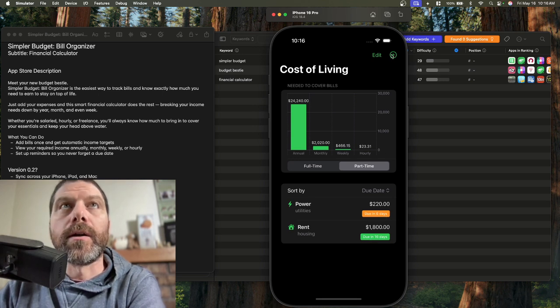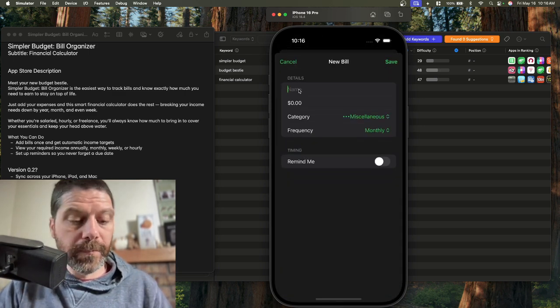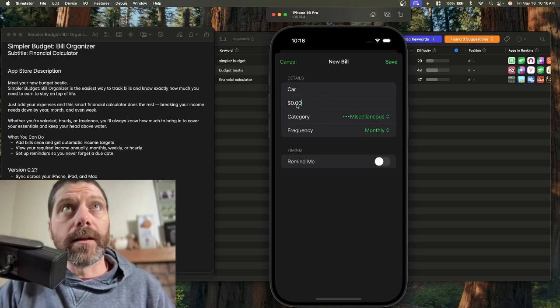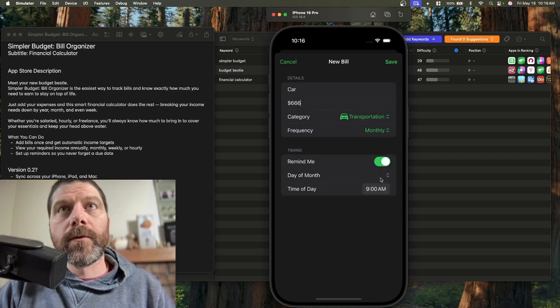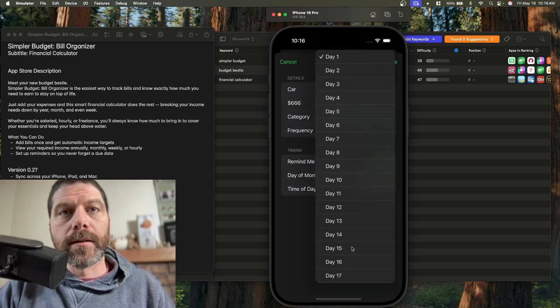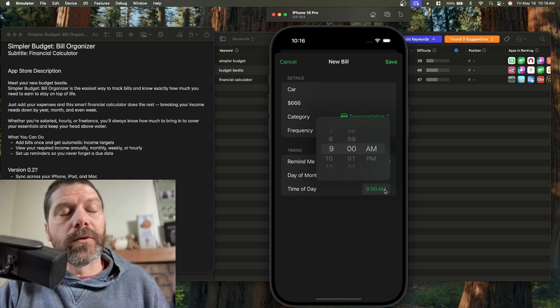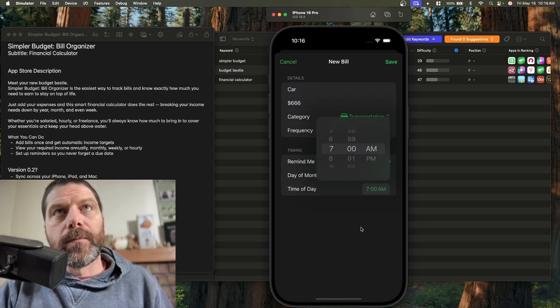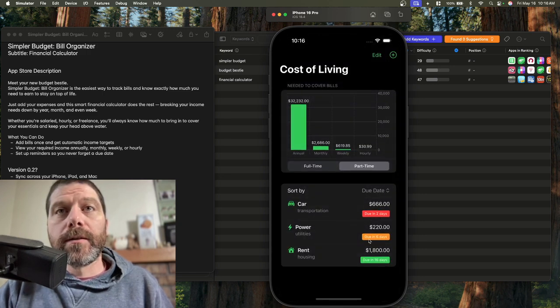And then we'll add another one, and we'll say, let's say car. And let's say car is there, and we'll go transportation, and it'll be monthly as well. I'll go here, and it's the 16th, so we'll just say it's the 18th, which I believe I set it to 3 days. So a week it goes orange, 3 days it goes red, and otherwise it's green. So there we go. We got 2 days, 6 days, and 16 days.